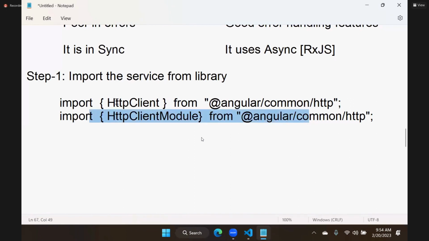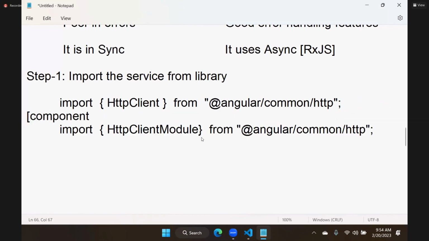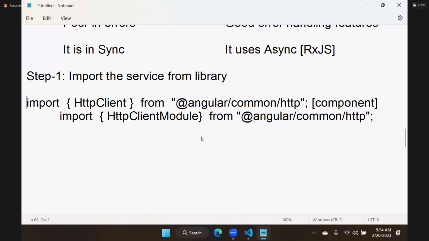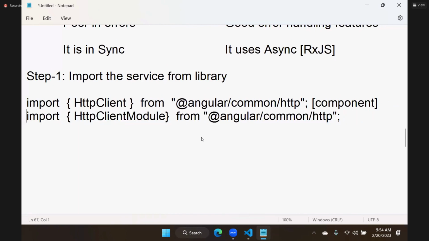And what is this one? This is a class. That means in which location do we do it? It is in component. In component, we do this. Where do we do the module? In app module. The second one is in app module. So this is in app module and this is in component. This you have to do in app module. This you have to do in component.